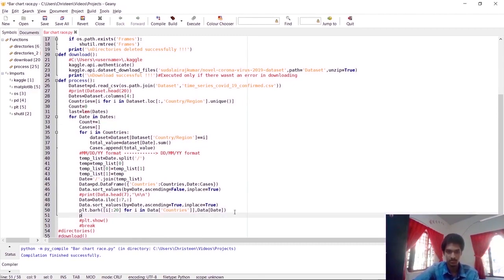And let's save our figure. plt.savefig(os.path.join('frames', str(count) + '.png'). Let's give transparent equal to True, bbox_inches equal to tight, dpi equal to 300, and facecolor equal to (0.8, 1, 1) to get a lighter blue background for our figures.